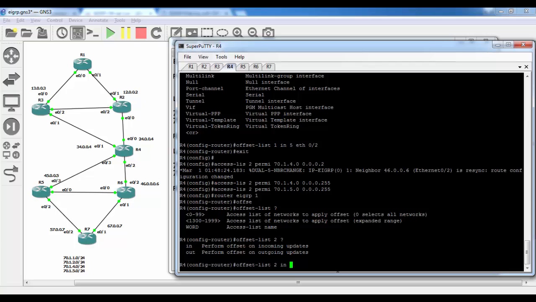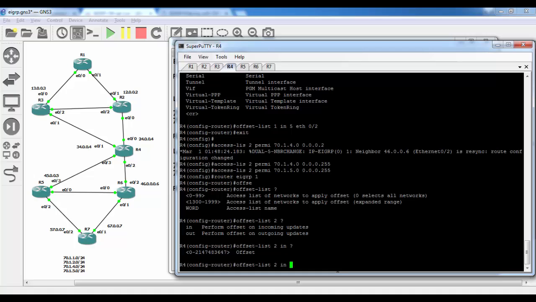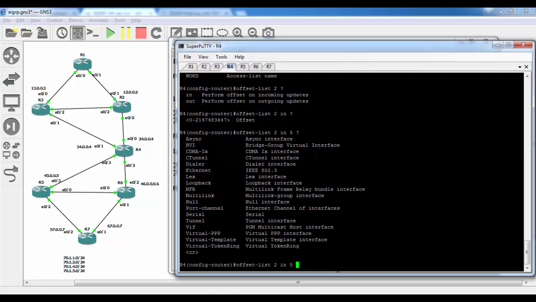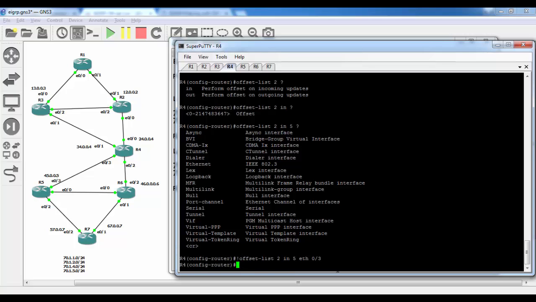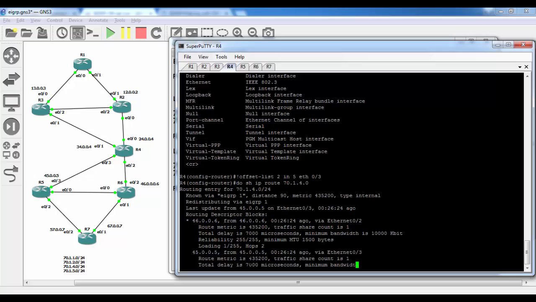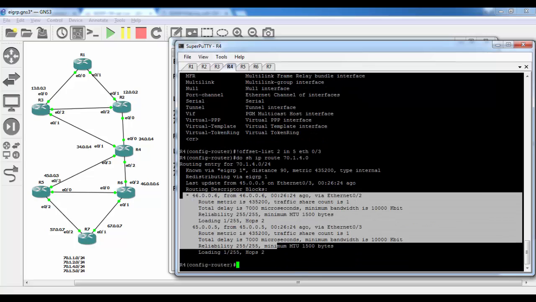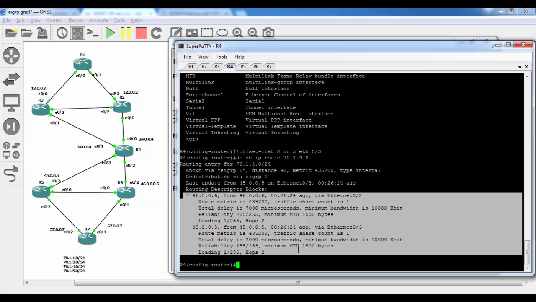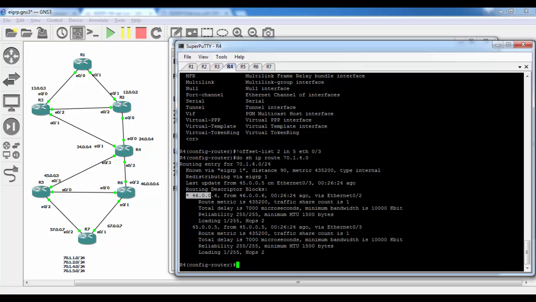Okay, we are going to add metric 5 on the interface Ethernet 0/3. Before I execute this command, I'm just going to hold it, so this command is not executed, by putting the exclamation sign over there. I'm going to show you show IP route for 71.1.4.0. So we have both the paths in the routing table right now via 46 and 45.